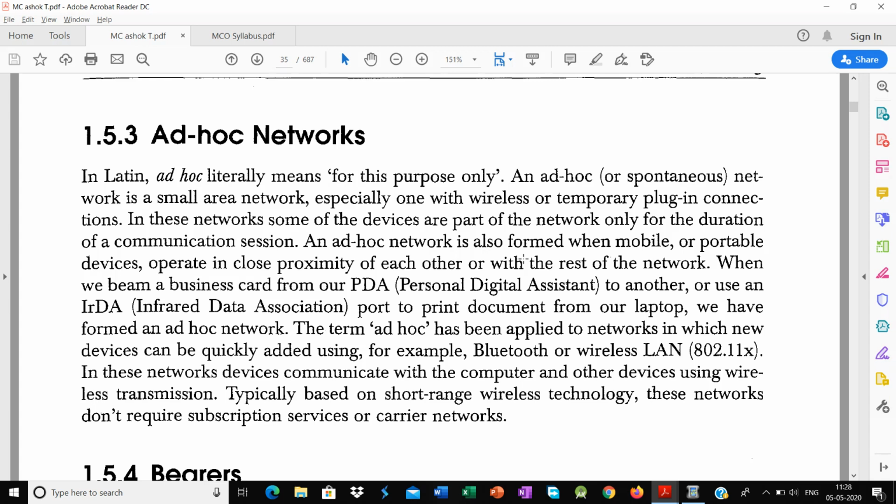Yeah, as I told you, it is only to perform a specific purpose or to fulfill a specific target. So ad hoc networks are generally used for a duration of communication. An ad hoc network is also formed when mobile or portable devices operate in close proximity of each other with the rest of the network. Where there are portable situations, devices, or mobile systems, these ad hoc networks are mostly used.